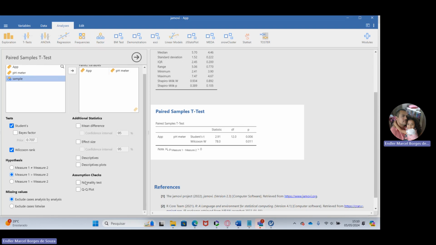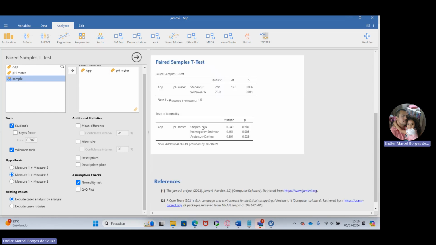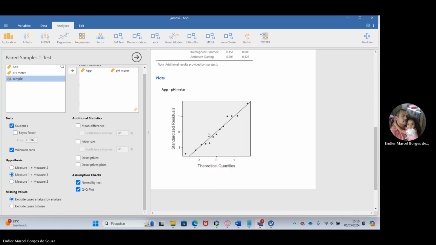We have other options here. For example, we have a normality test. In normality tests, we have three hypothesis tests for normality. We have the Shapiro-Wilk test, and we have these other two tests here. All three tests have shown that your data was normally distributed. And we have the Q-Q plot. You can imagine that when the points fall out of this line, we don't have normally distributed data. We have some deviations from normality, but the data still can be considered as normal.